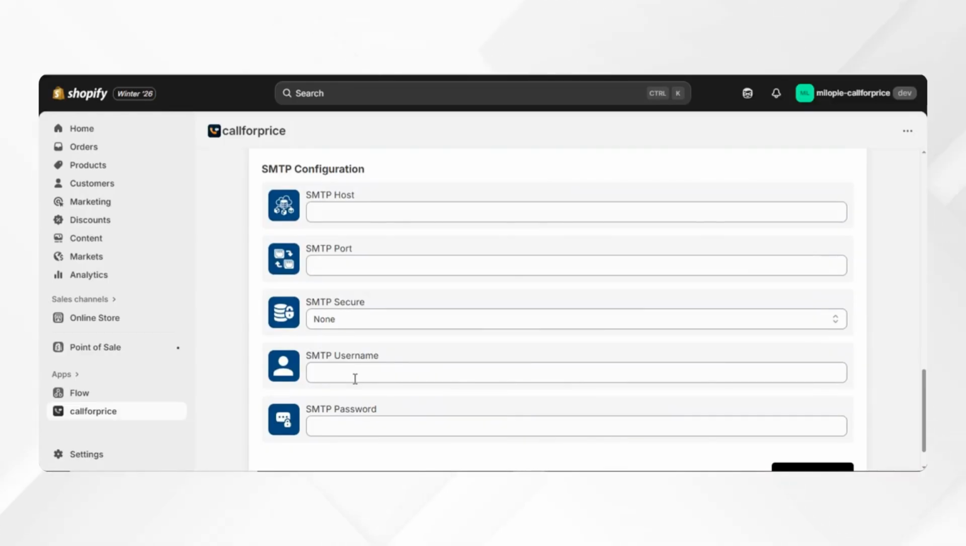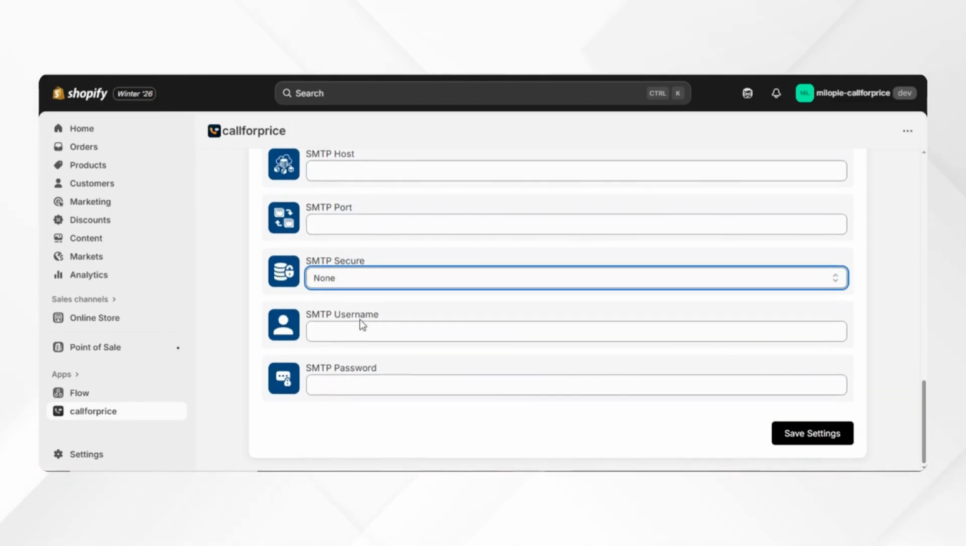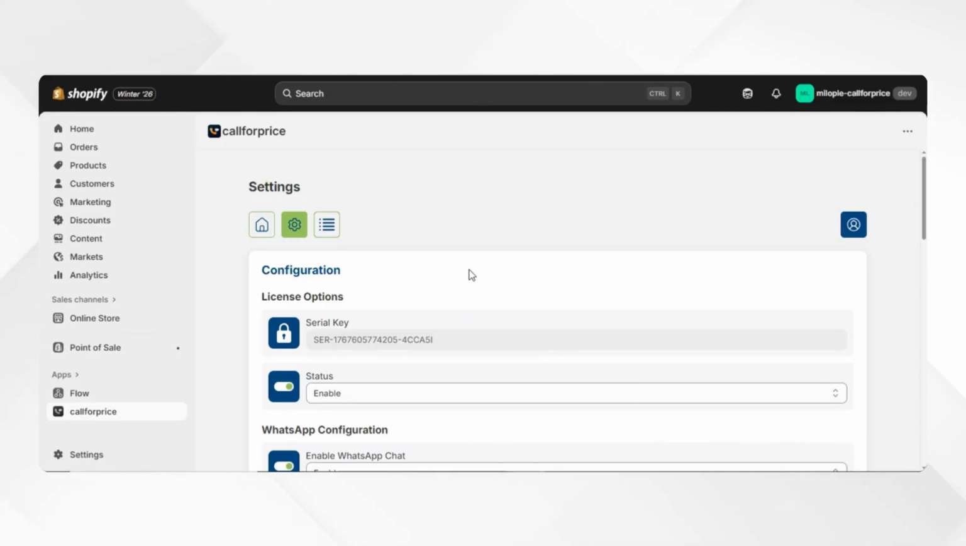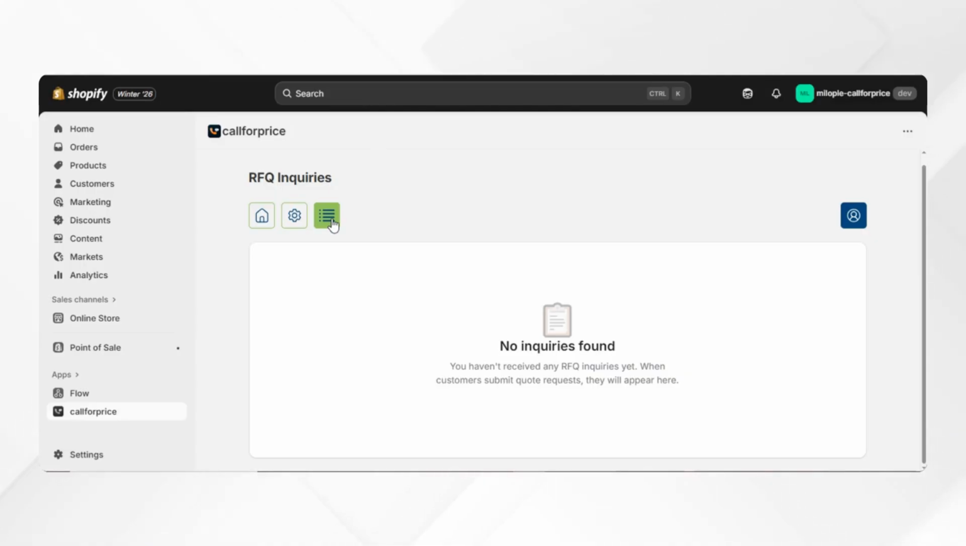That's it. Now next step is SMTP configuration. To make sure you actually get those quote request emails, you have to fill up these SMTP configuration details. First is SMTP host, next is SMTP port, SMTP secure, for example none, SSL or TLS, username and password. After entering all this information, just click on save settings. Quote inquiry page. Right now it says no inquiries found, but once customers start submitting, everything will appear here for easy tracking.